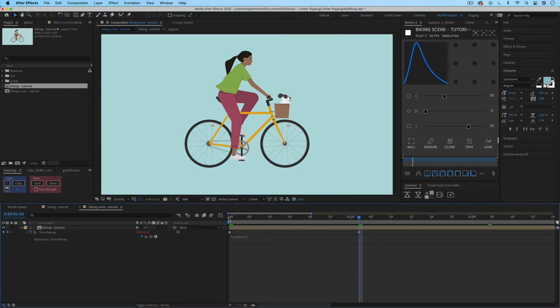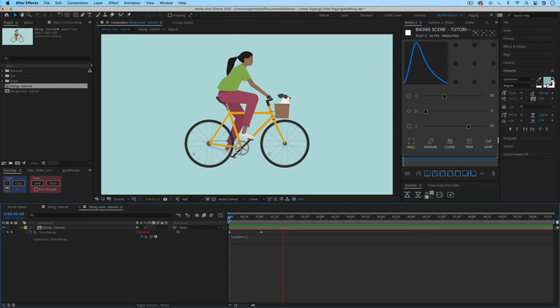So now if I play this back, you'll see that it's going to loop those 32 keyframes where my animation is playing perfectly over and over and over across this whole biking scene composition.